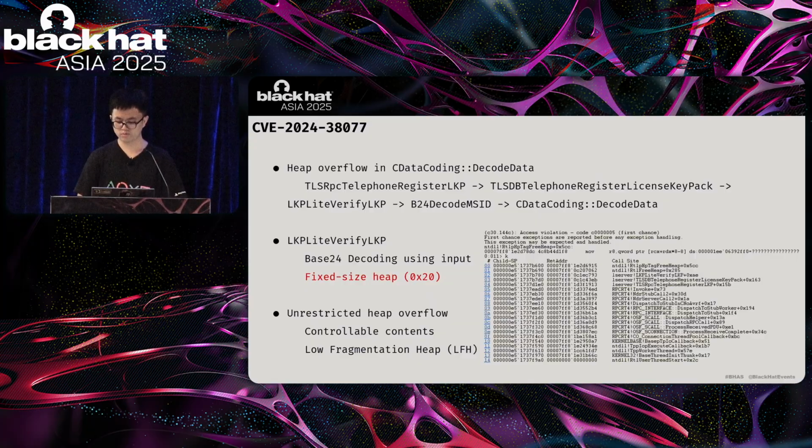The LKP decoding process is similar to base 24 decoding. It uses a fixed size heap block of 32 bytes to store the decoded results. However, there are no restrictions on the input data. This means that if the input data is large enough, a controllable heap overflow will occur.